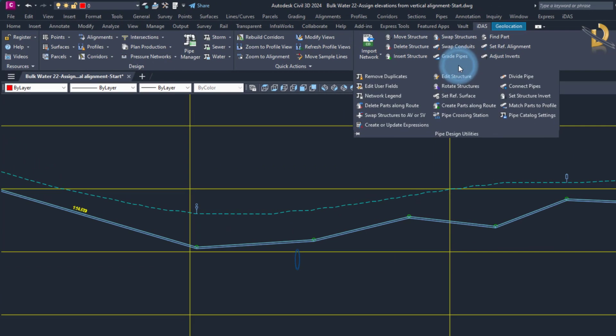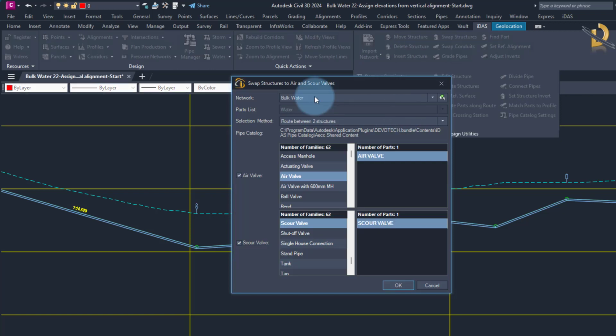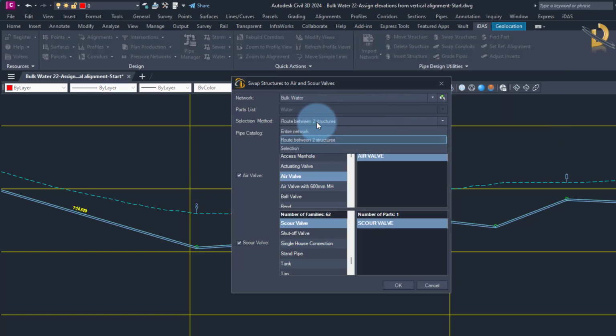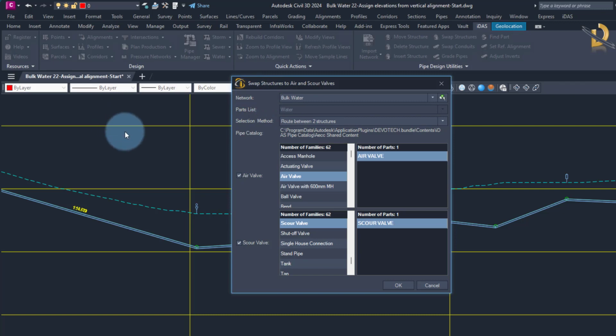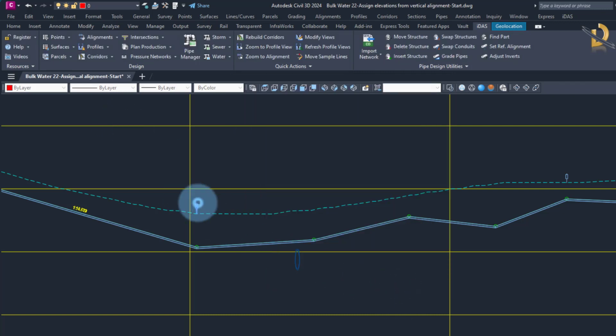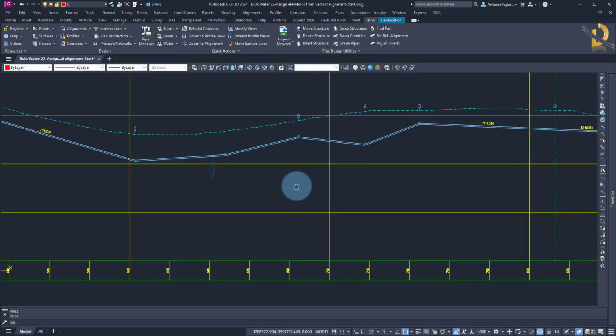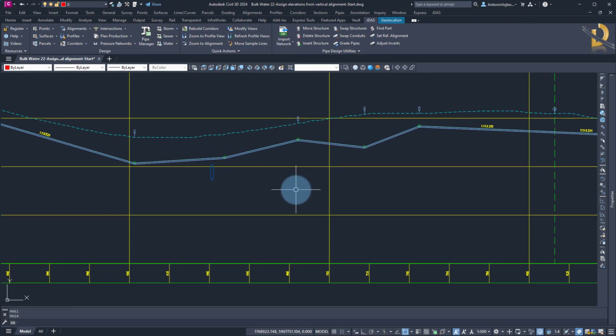And I can even run the command swap structures to air valves and scour valves. I will run it between two structures, not for the entire network, because I don't want any changes at the other parts. Then I click OK. And I select the start structure, end structure, and as you can see, high point, air valves, low point, scour valve.